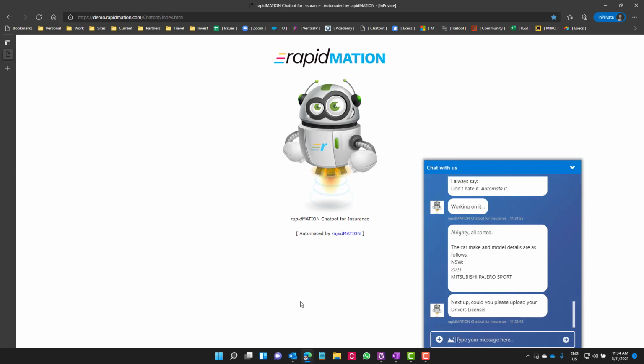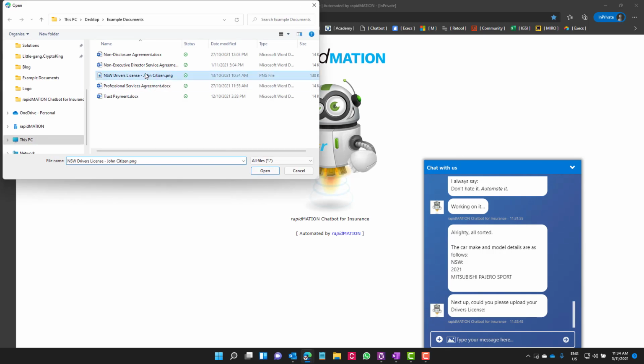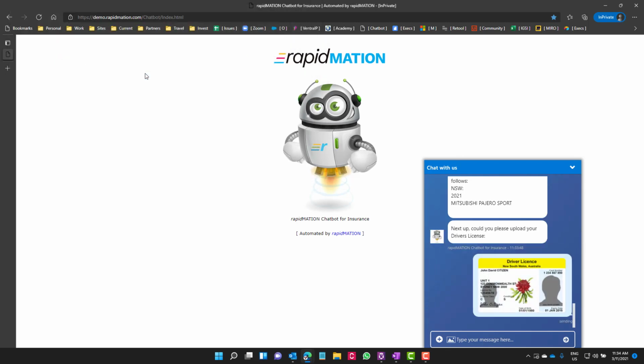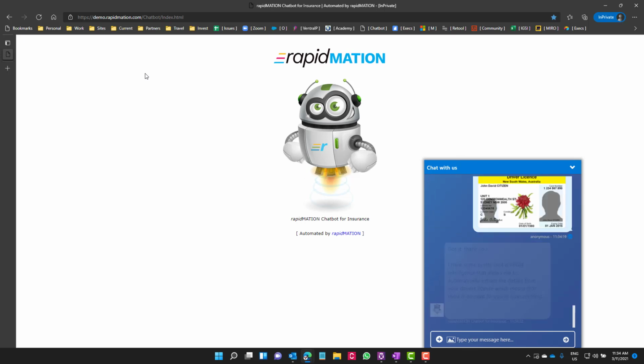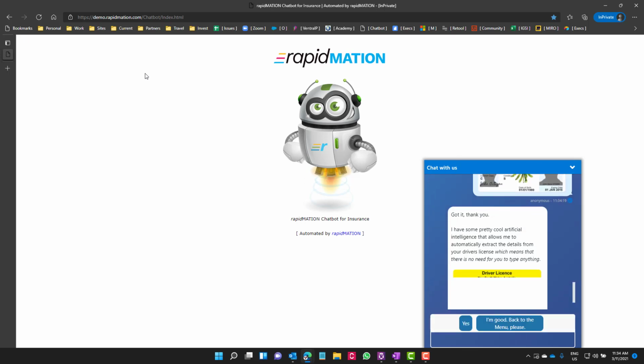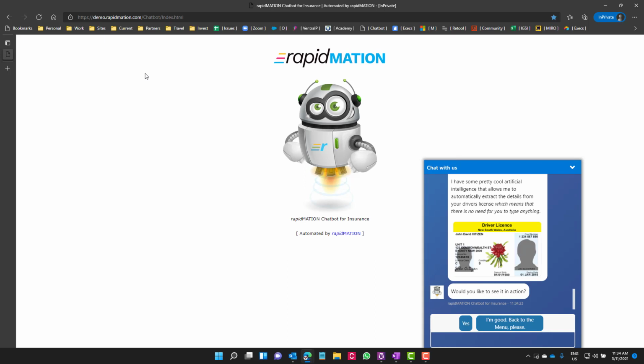Next up, the chatbot's going to ask us, "Hey, could you upload your driver's license?" So John could be on his phone or desktop and he could go through and actually upload his driver's license through the chatbot. Now, in the exact same way, the chatbot has some really great artificial intelligence. And again, this is being driven by the UiPath platform.